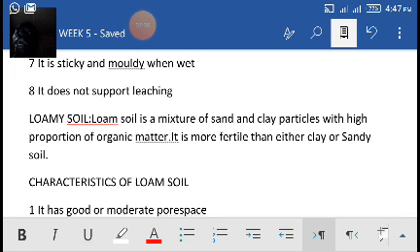And the addition of organic matter in the composition of loamy soil is what makes it more fertile than other types of soil, and that is why farmers prefer to make use of loamy soil when it comes to propagation of crops, because it contains a high level of organic matter or nutrients that the crops require for their growth.